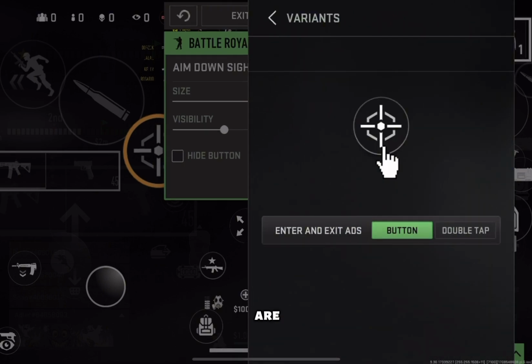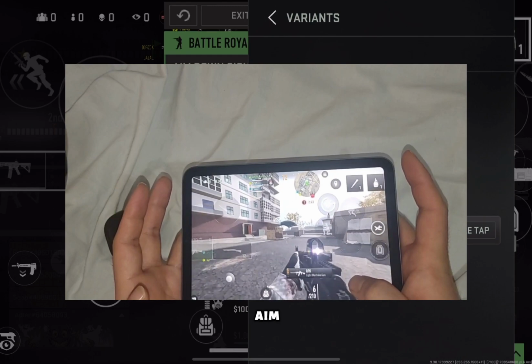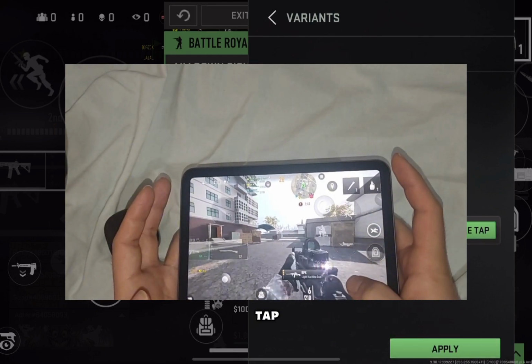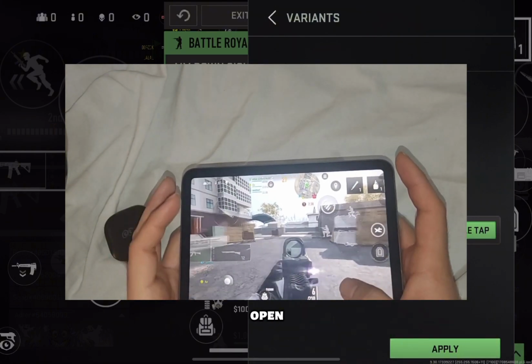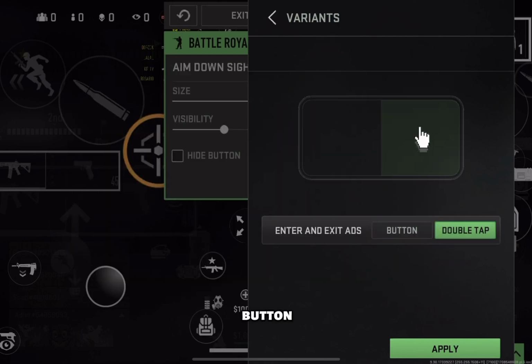The first settings are related to the aiming button. By selecting the double tap on the right side of your screen, it becomes the aim button. And if you double tap anywhere, your aim will open. And if you select the button, the aim button will appear.